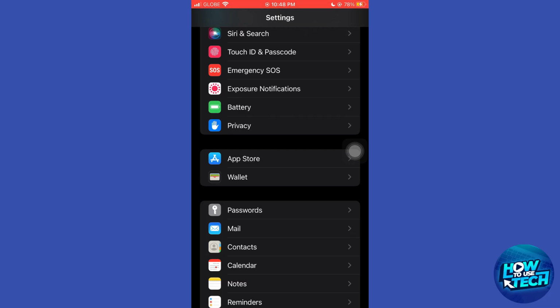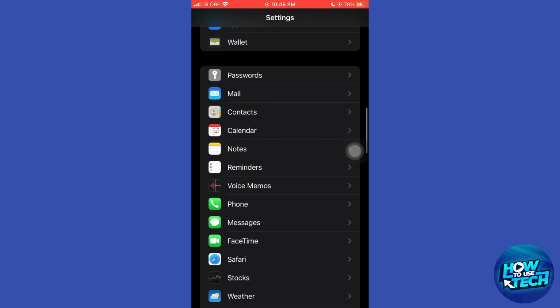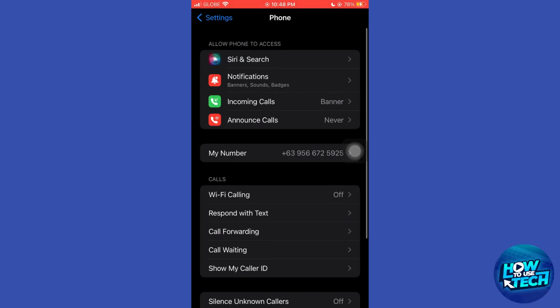Method 1. Using iPhone settings. Open the Settings app on your iPhone. Scroll down and tap Phone. Tap Call Forwarding. If call forwarding is turned on, toggle it off.